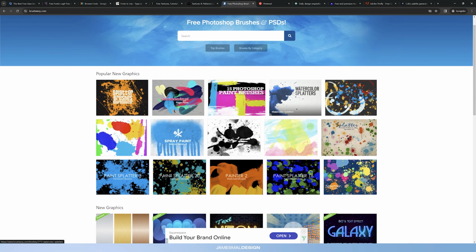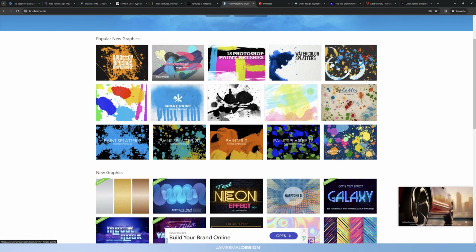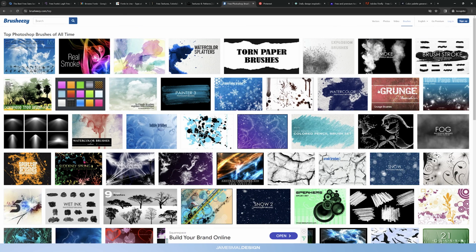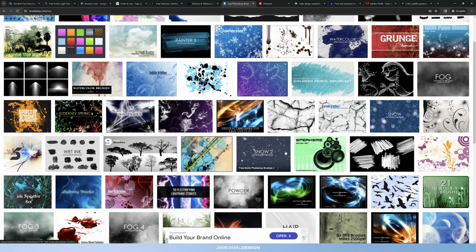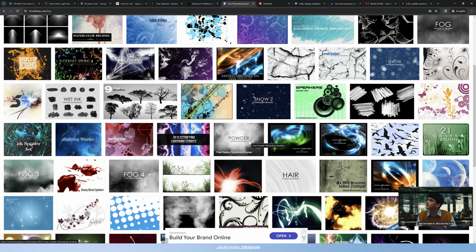But if you want to look for any kind of splatter brushes, paint brushes, powder brushes, it's all on here, nicely laid out. You've got the top brushes categories, and you can basically go to town and download any of these for free. Powder brushes are one of my personal favorites. I use them on backgrounds quite a lot, so I would highly recommend it.